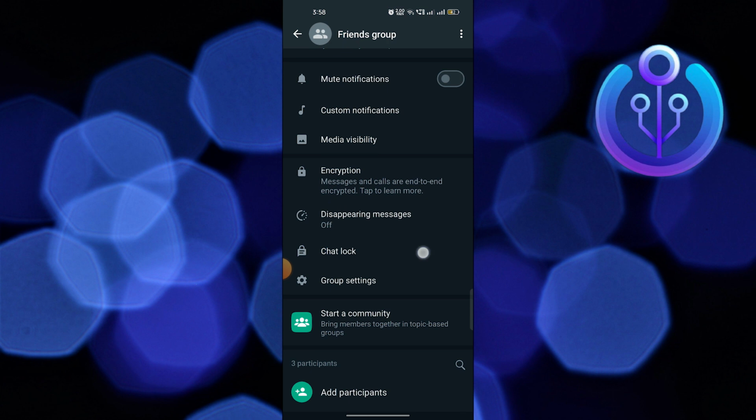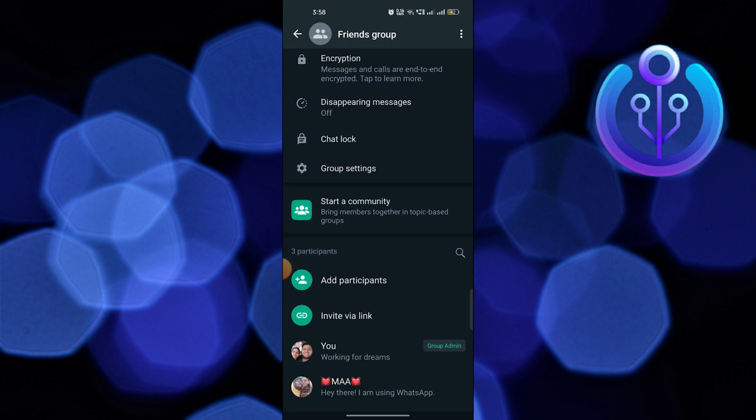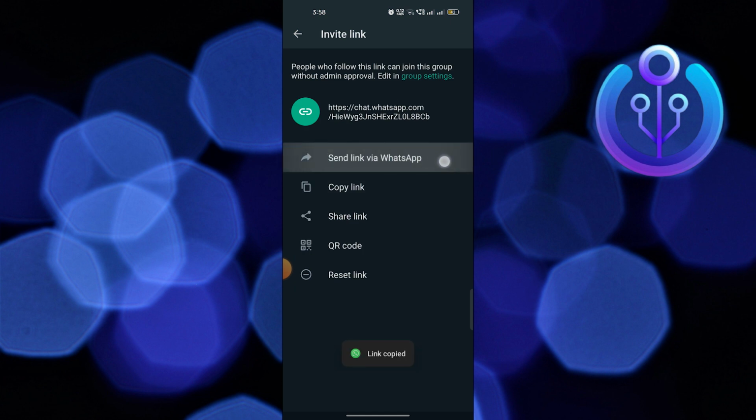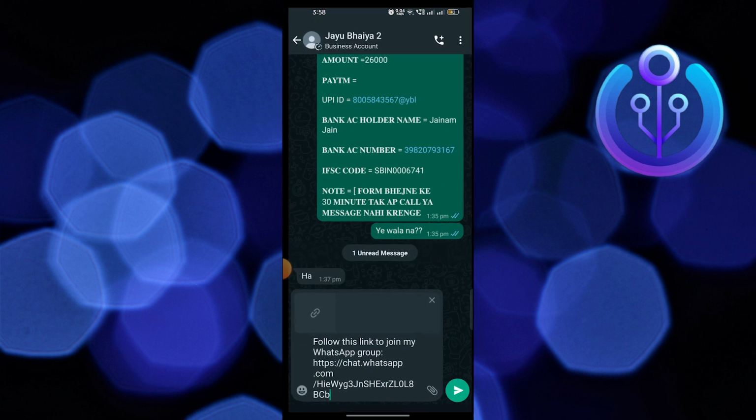Now scroll down and tap on invite via link. Here tap on send link via WhatsApp. To add contacts to your group, select them and send them the group code. As you can see, our code has been sent.